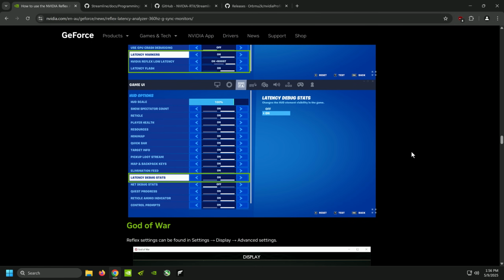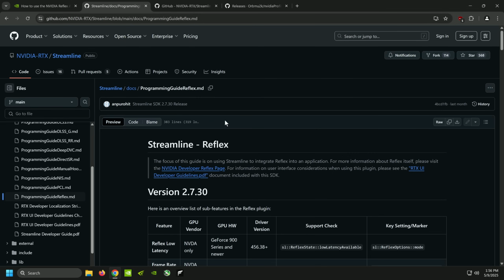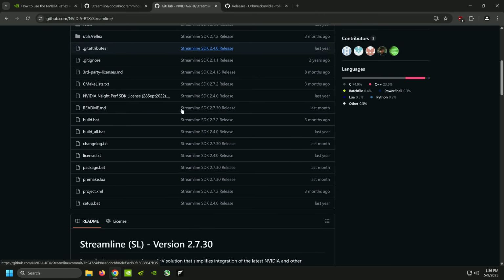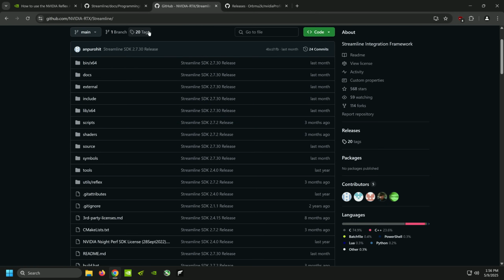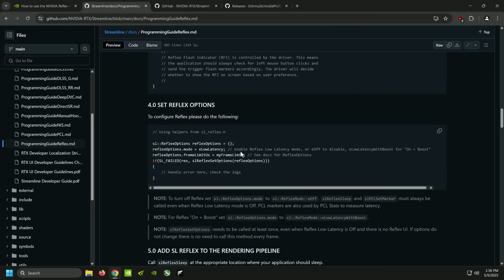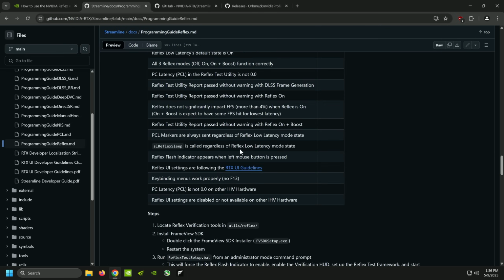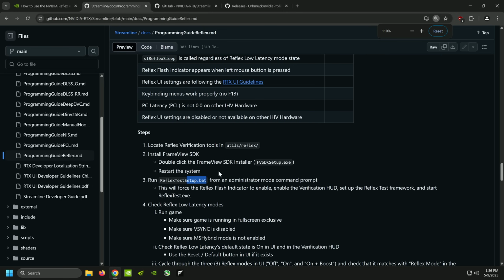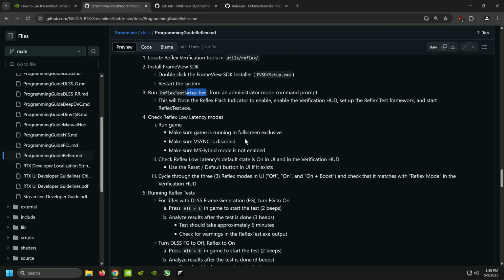So after hours and hours and hours, I figured out a way. There is something called NVIDIA Streamline. You can download this and I'll link it. We can actually enforce a reflex flash with one of their programs, which is great. Here's a little bit of information on it. This took me a long time to figure out, but basically we can just run reflex setup bat, and it will enforce the reflex flash.